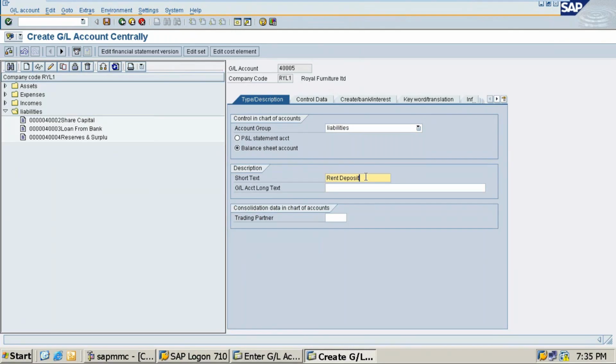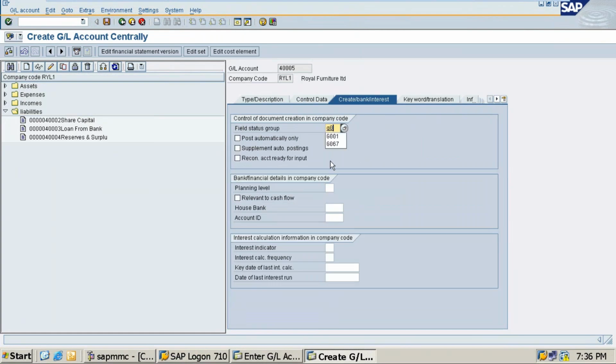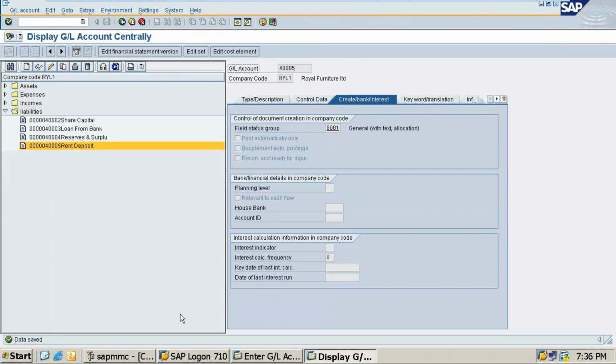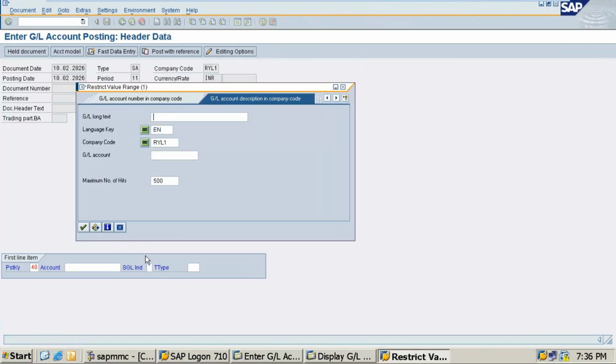Rent deposit, I'm taking this. Going to the next screen, control data, sort key 001, and then create bank interest G001. I'll save this, control S, enter. Now you got this rent deposit. I'll go for the entry screen, click on this drop down, enter.